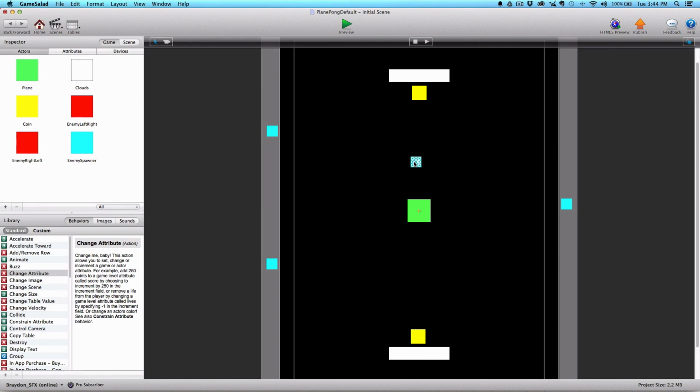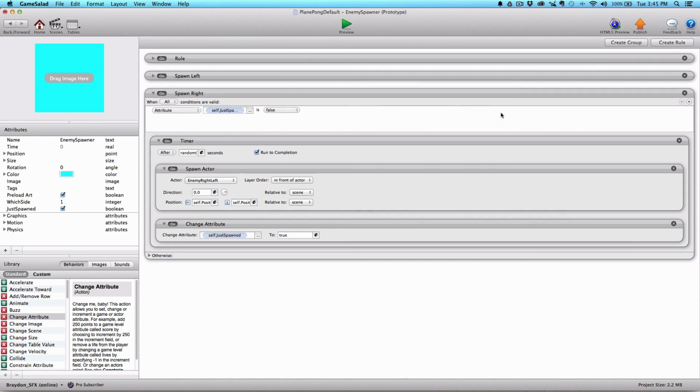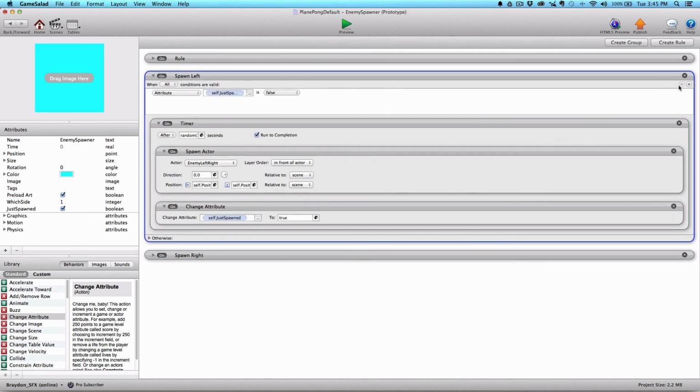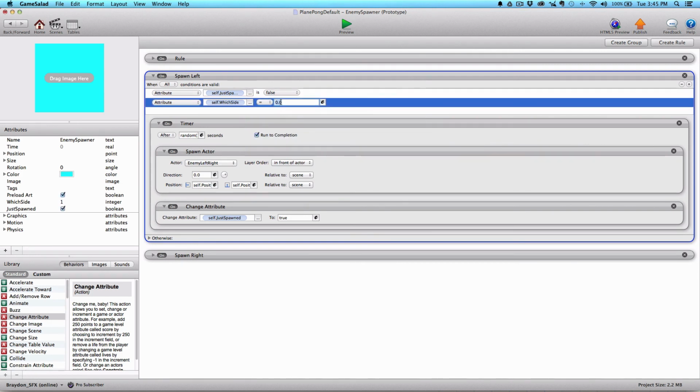So we need to make sure that we add that condition in our rule. And so if we go back into the enemy spawner, we can add a condition to this rule that says when self.justSpawned is false and when self.whichSide equals 0. Because remember, on the right side, that self attribute equals 0, so we want to spawn the right actor to move left. And now if we close that one and go into the left rule, we can add another condition that will trigger when whichSide equals 1.